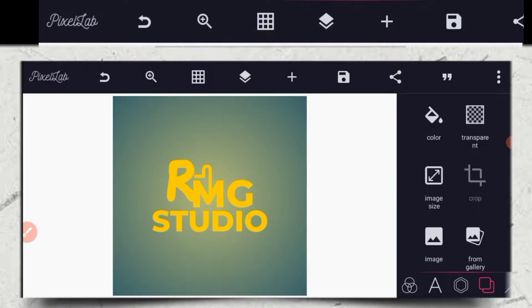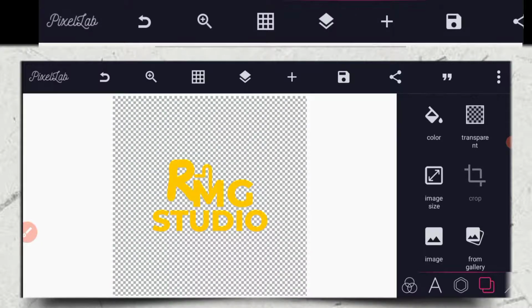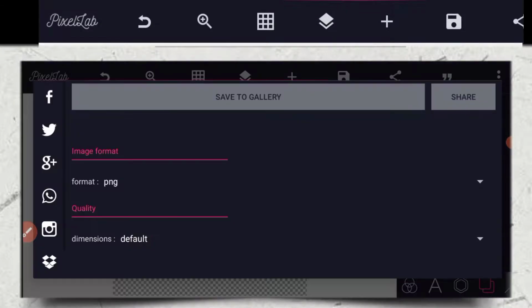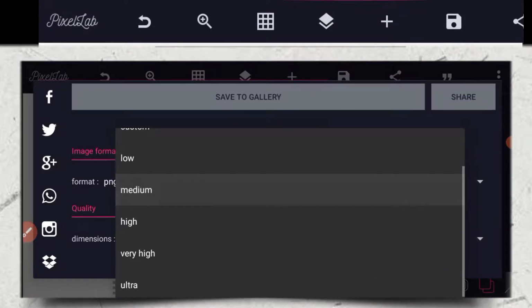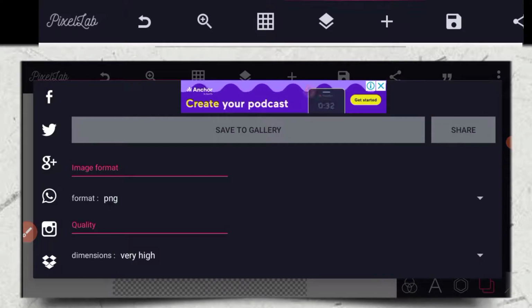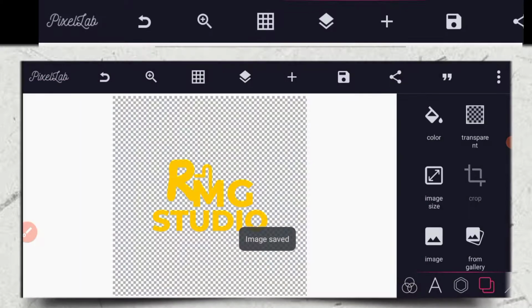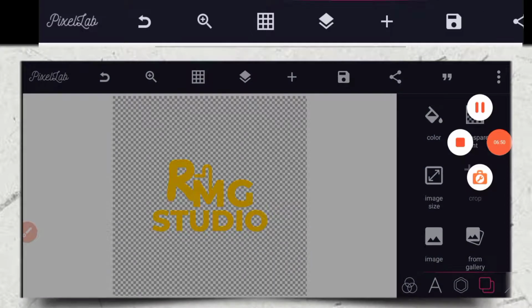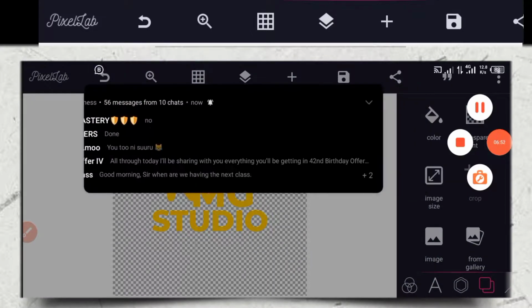Then go to your background and change it to transparent. After that's finished, you go to your save. Then you save as image, then save as PNG. Then you save as very high, then you save it to gallery. The next thing you're going to do is to mock it up on photopea.com. So let's go.